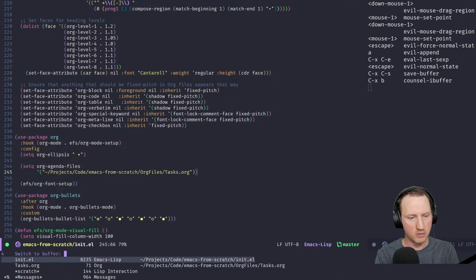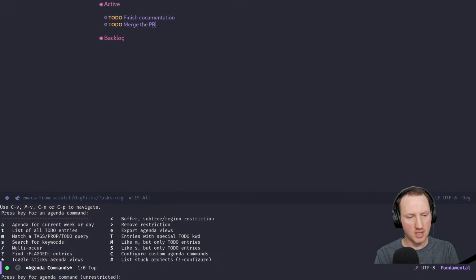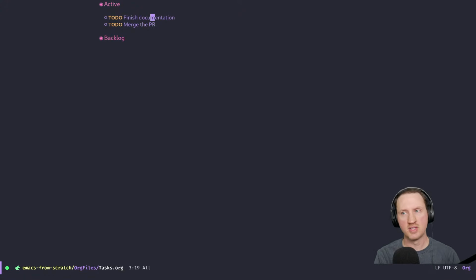So let's go back over to tasks.org, and then I can run org-agenda again, press a, and now we still don't see anything. But the reason why is because we haven't actually scheduled a task to show up in the agenda. So scheduling a task basically says, I want to address this task on a particular date. And there's also another thing you can do where you set a deadline on a task to say, this task must be done by a particular date.